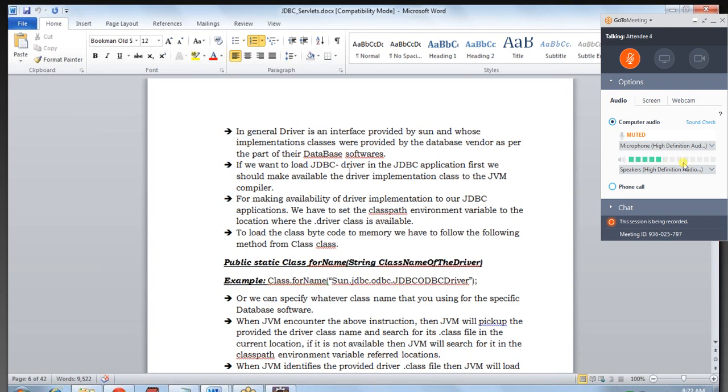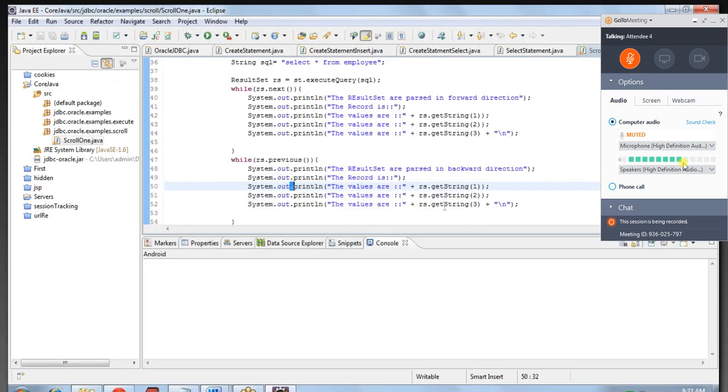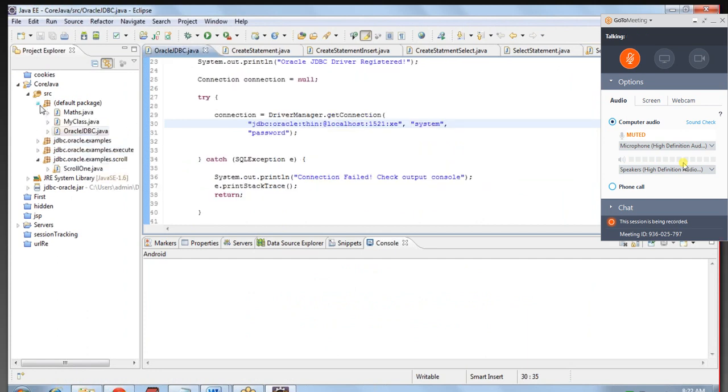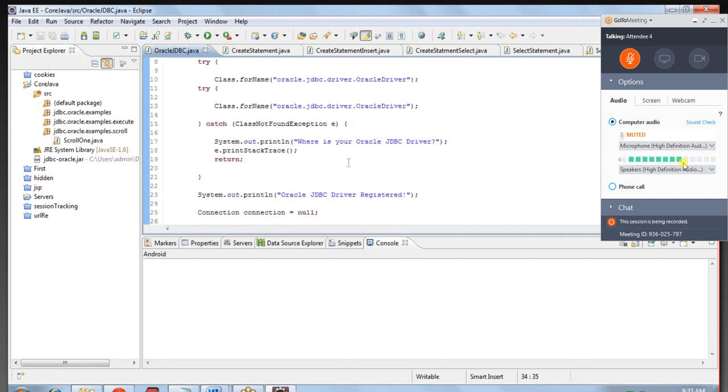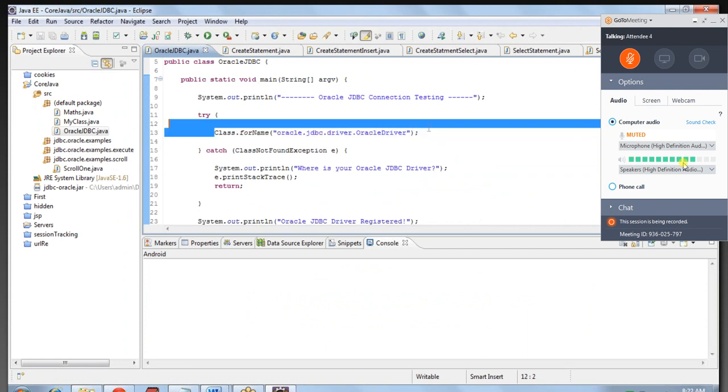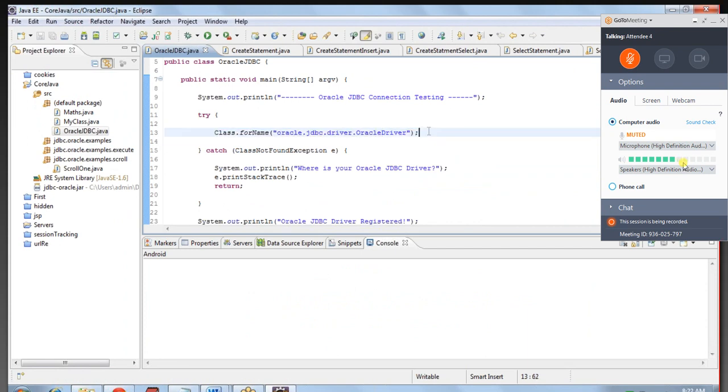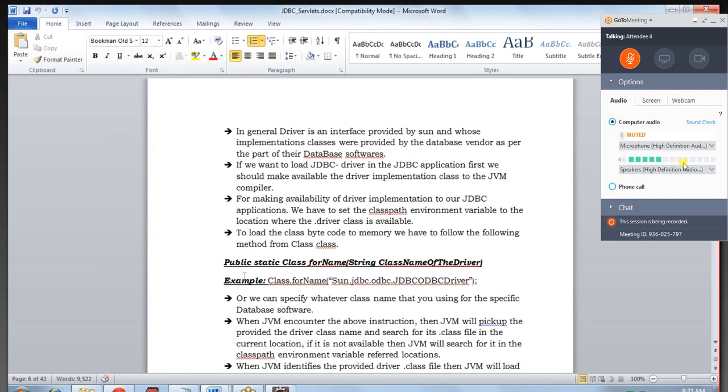In this example, I'm showing it with the JDBC ODBC driver. If you look at the example, I'm registering the driver here. It is an Oracle driver: Class.forName of the Oracle driver. This is the first step involved in connecting to the database. Unless you load the driver, it will not be able to successfully connect to the server. The connection will not be made. So that is the first step, discussed in detail.